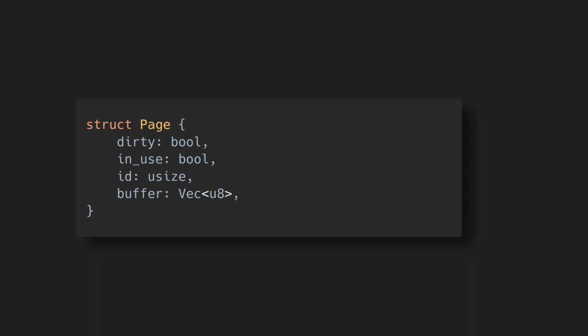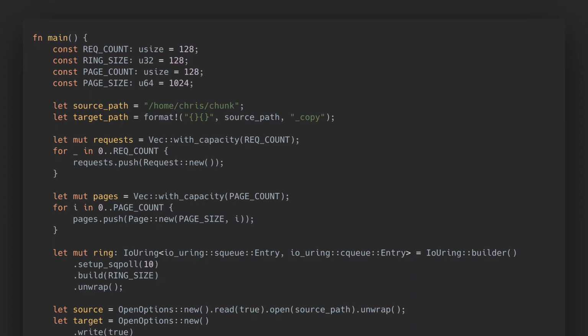A page contains the buffer, obviously, plus some housekeeping information. It needs to know if it is waiting to be written out or not, so it needs a dirty flag. It also needs an in-use flag that basically functions as a lock to avoid using the same page from two different requests and end up corrupting data. Finally, the ID is just for convenience, so we can refer to it from a request with a simple index operation. Let's look at the control loop now.